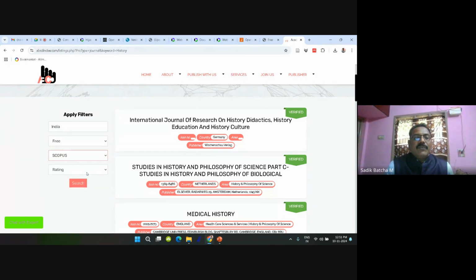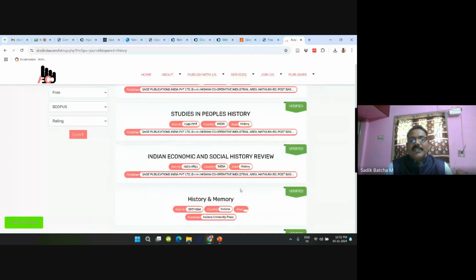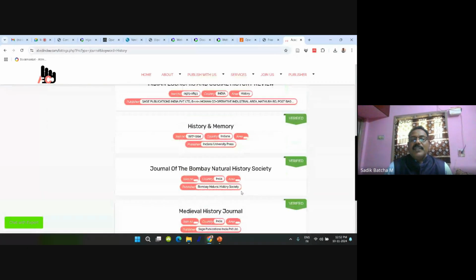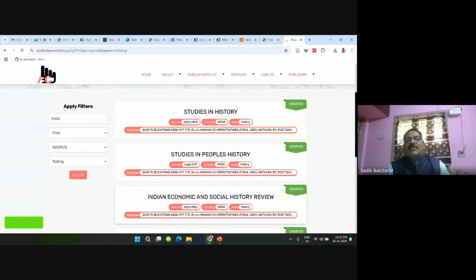And rating, I don't want to mention rating, right? If I click on that, these are all the journals from India and indexed in Scopus. They are free journals. The names of the journals have been given here. There are about 4 or 5 free journals from India. This is one more index.